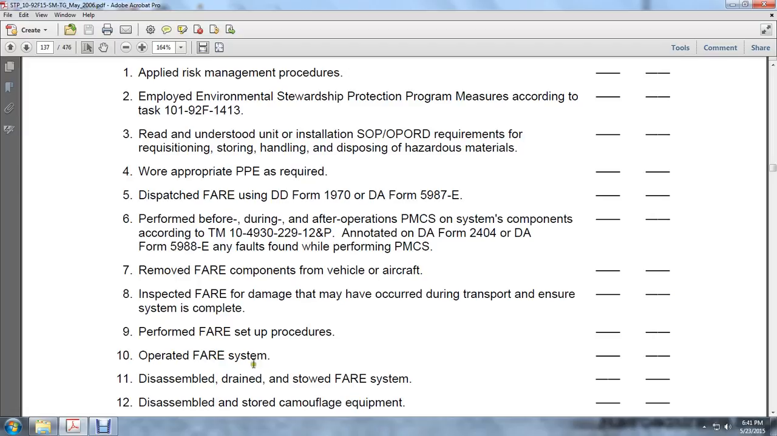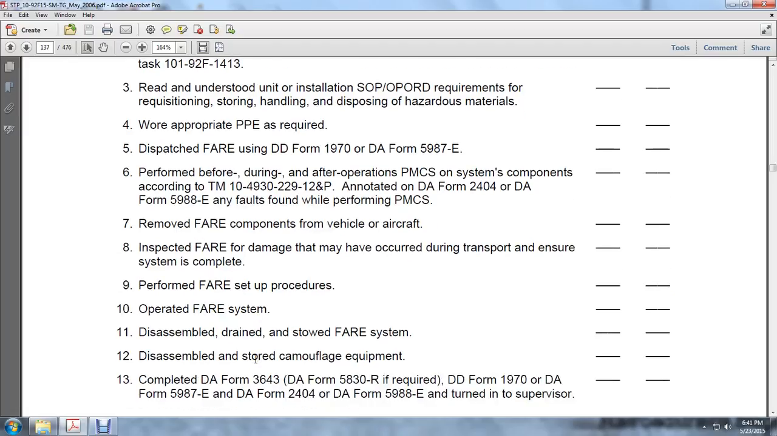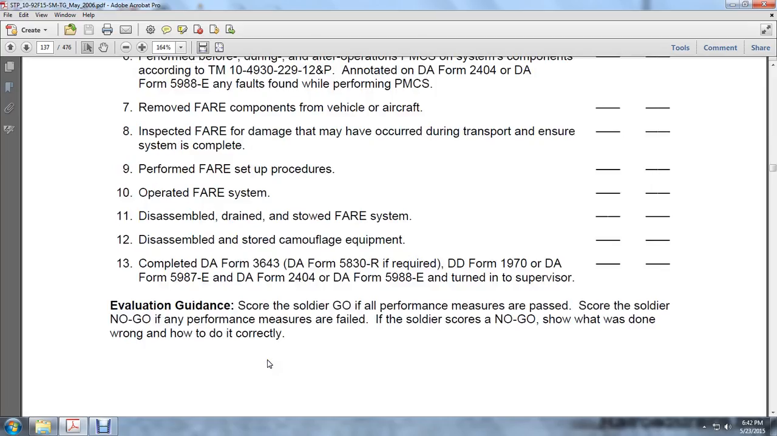Disassemble stored camouflage equipment. Complete DA Form 3643, DA Form 5830 if required, Department of Defense Form 1970, DA Form 5987E, DA Form 2404, and DA Form 5988E. Turn in to the supervisor. Guidance: if the score of the soldier is a go, the performance measure is passed. If the score is a no-go, the performance measure is failed. If the score is a no-go, show what was done wrong and how to correct it.